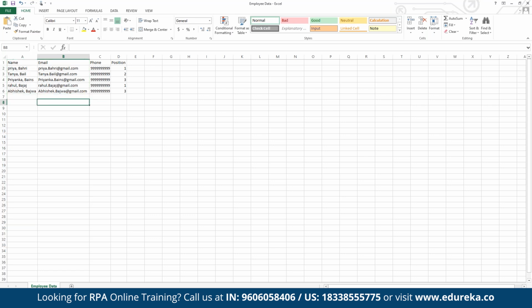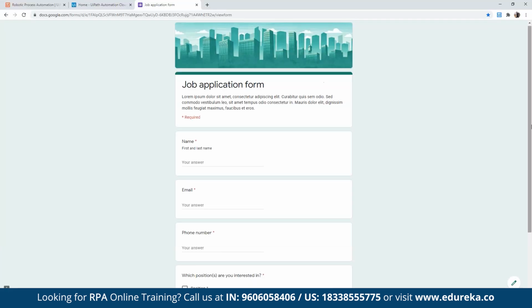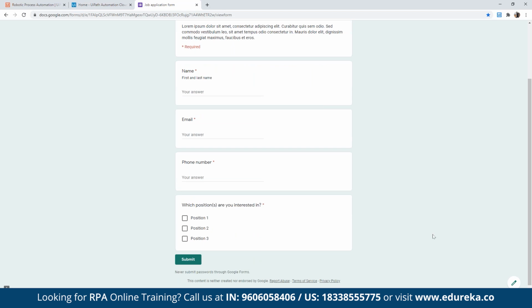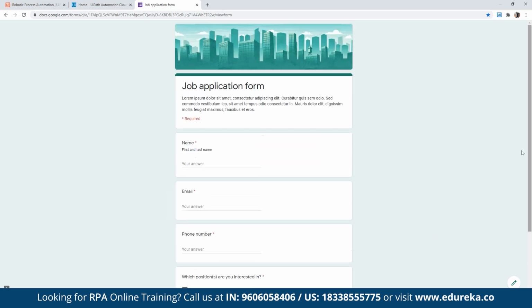Now I have this data source in the CSV format, with the name employee data, and I have these employees. We have 5 employees here with these details: name, email, phone, and the position that they are trying to apply for. They are applying through this portal. This is the form they have to fill: the name, email, phone number, and the position, so position 1, 2, or 3. After that, they have to submit this particular Google form to apply for a position.